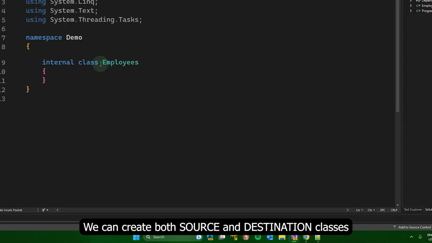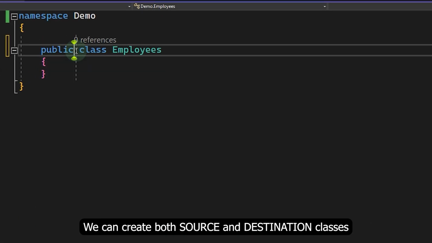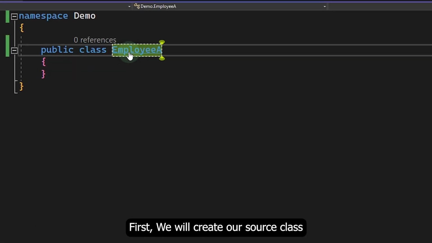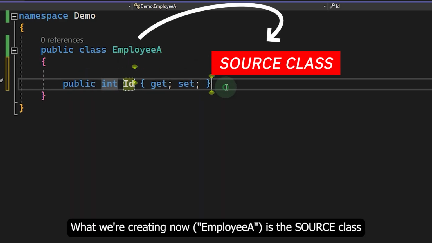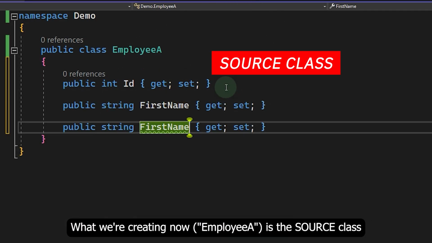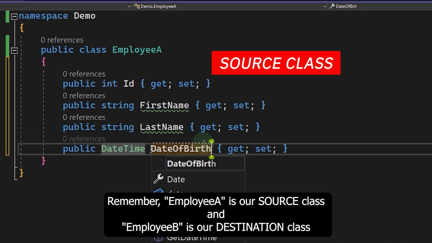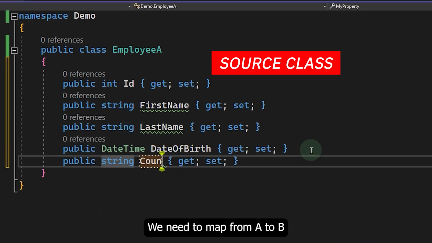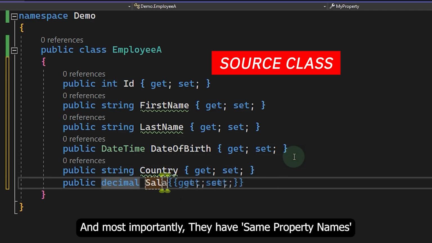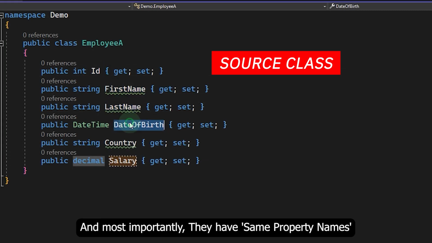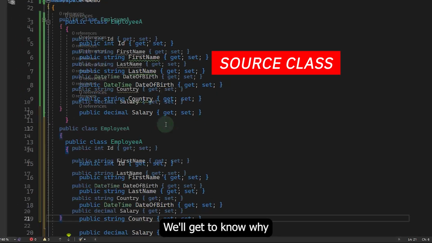To start with, we can create both source and destination classes. First, we will create our source class. What we are creating now, which is Employee A, is the source class. Remember, Employee A is our source class and Employee B is our destination class. We need to map from A to B. And most importantly, they have the same property names. Why is that? We will get to know why.